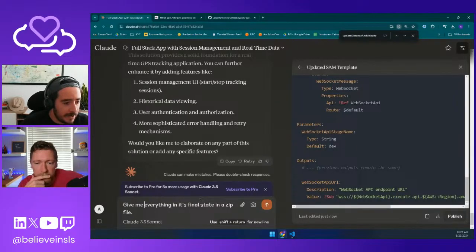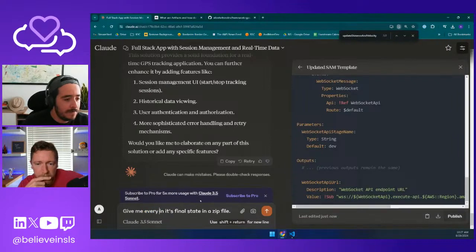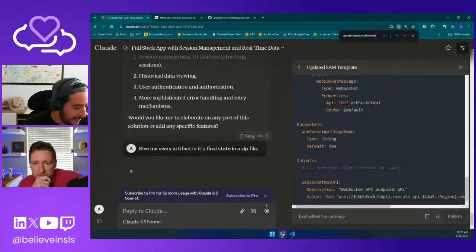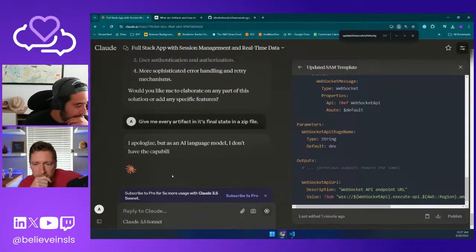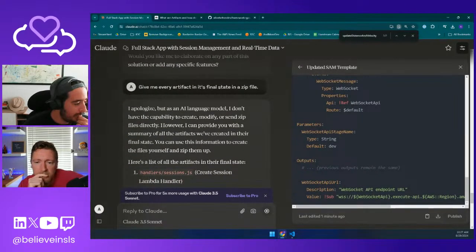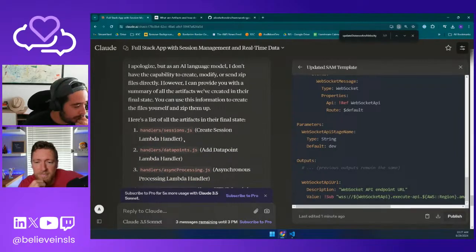Yes, give me everything in its final state in a zip file. Give me every artifact in its final state in a zip file. Curious what it's going to do. Yeah, let's do it. 1, 2, 3, go. But as an AI, I don't have the capability to create zip files. However, I can provide you with a summary of all the artifacts we've created.